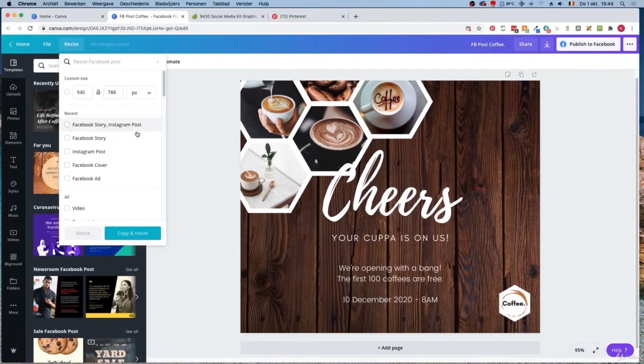So for this example, I'm going to change into a Facebook story. Just a little bit of information, a Facebook story and an Instagram story are the same size as well as a Facebook post and a LinkedIn post, so you don't need to make them double. But for example, if I want to make an Instagram post from my design, I'm going to select that one.